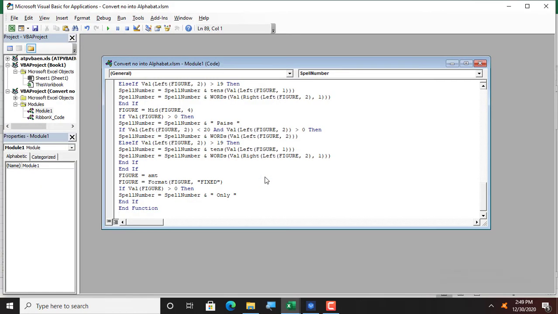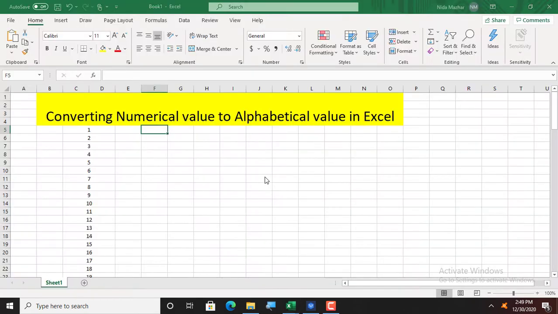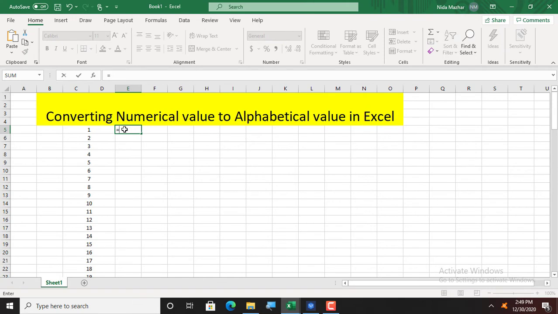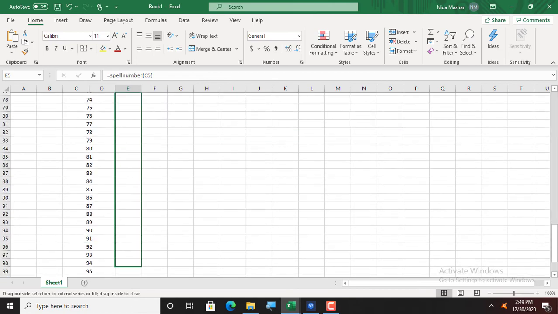Okay, let's see what it does. Now to convert, we just have to write in a cell where we want to convert this counting: equal to sign, SpellNumber, bracket start. We have to give the cell destination that we are going to convert, bracket close, and enter. It's Rupee 1 only. Now I drag it down till the end and it will be converted.